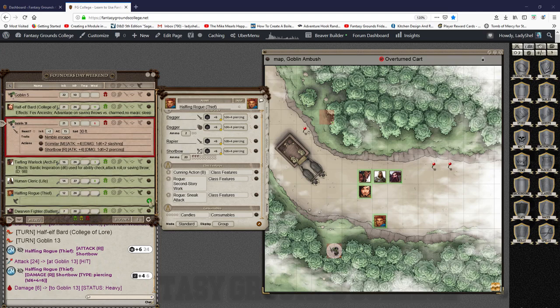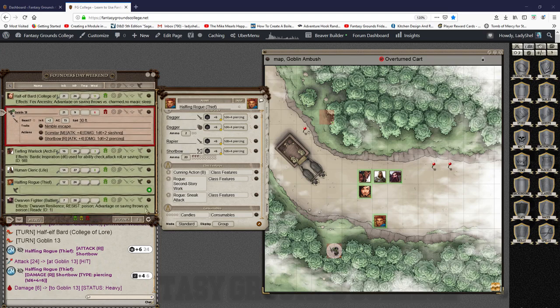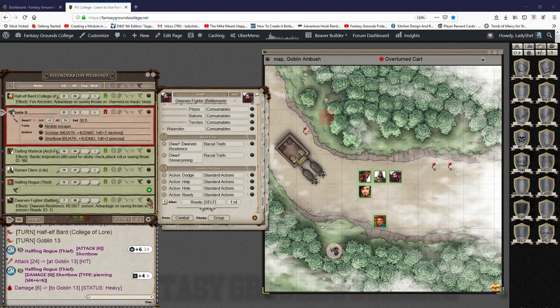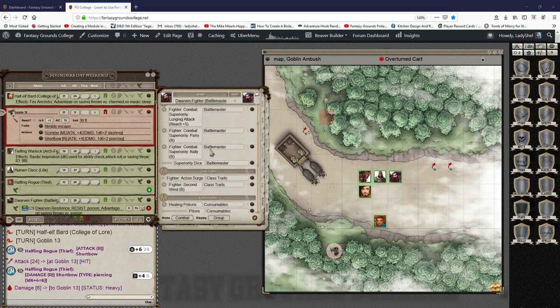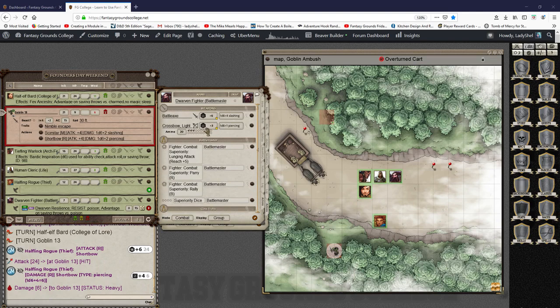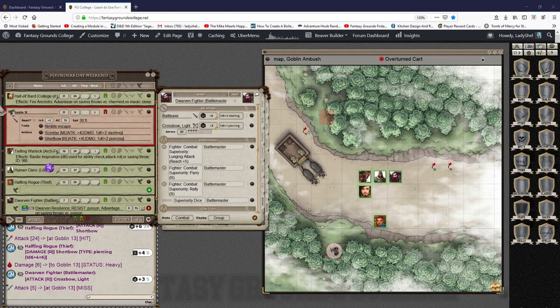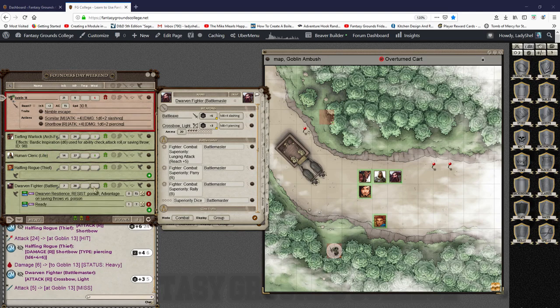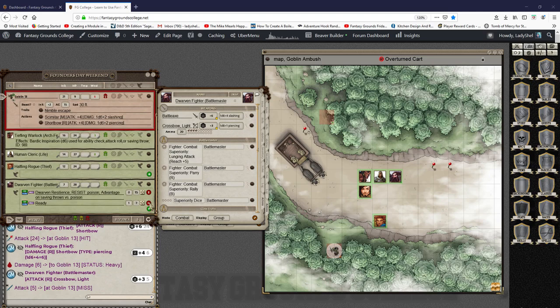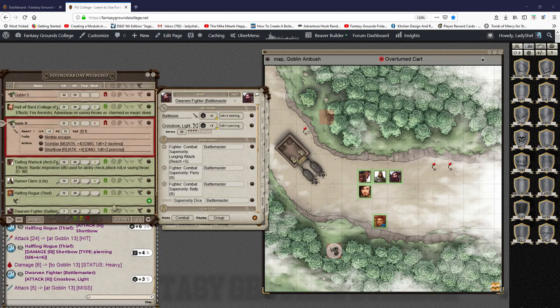Let's turn her ready off. Dwarven Fighter has a ready too. So let us... Here he is. He readied his crossbow. So he will shoot. He will miss. So we can turn his ready action off. Now the goblin gets to take a turn. He's like sick to death of all these people.